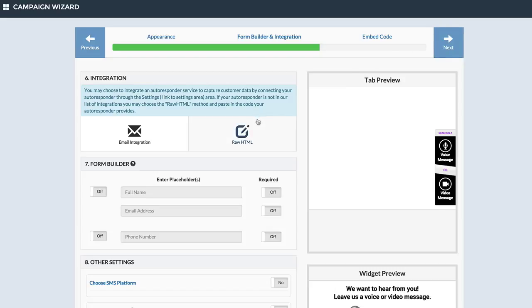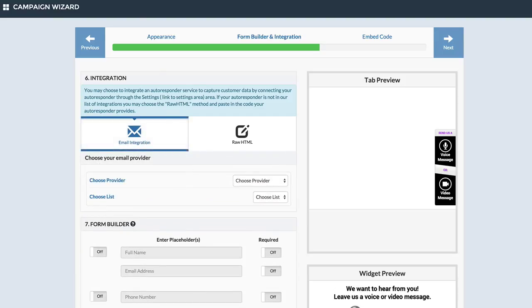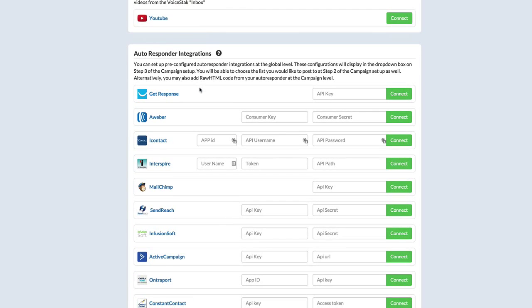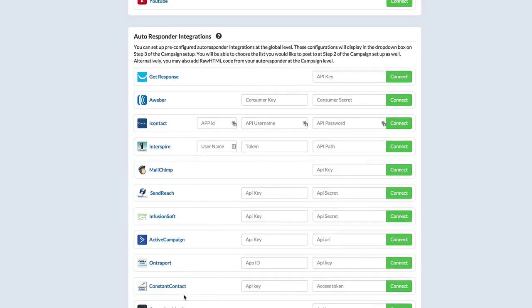Now, whenever someone fills out or leaves a voice or video message, you can have the ability to capture their name and email address. So you can integrate at the API level through one of our integrations. And if you click on here, and I'm just going to open this window up here, you're going to notice that we integrate at the API level from a lot of different providers like GetResponse, Aweber, iContact, Interspire, MailChimp, SendReach, Infusionsoft, ActiveCampaign, Ontraport, Constant Contact, and Campaign Monitor. So you can see we integrate with a lot of the top autoresponders already.